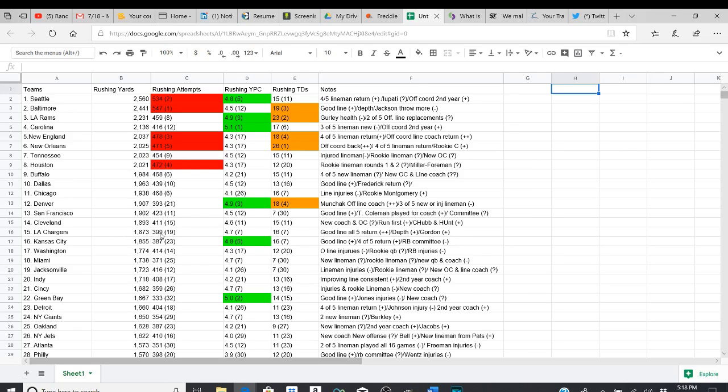Chargers, they got Gordon. They did not run the ball as much. They threw the ball a lot. They did have a good yards per carry, and they do score when they get down there with 16 touchdowns, which is 7th overall. They have a good line. They bring back all 5 guys. I love that. They have good depth, and they have Gordon. So this could make a jump up if they want to give Rivers a little bit of a break. He does throw the ball a lot.